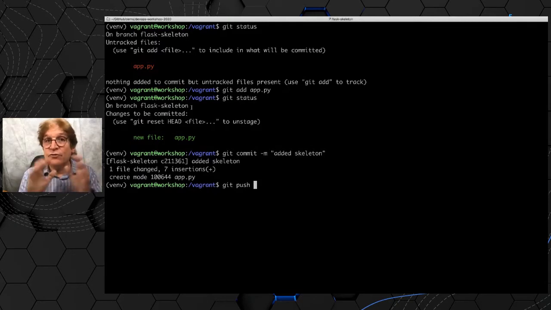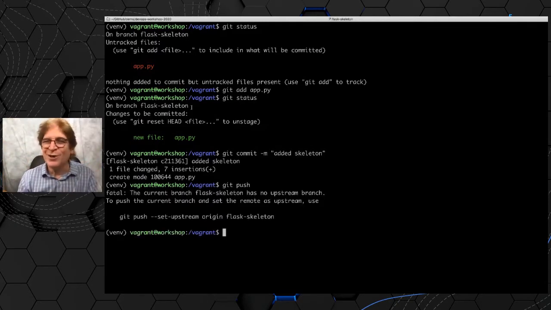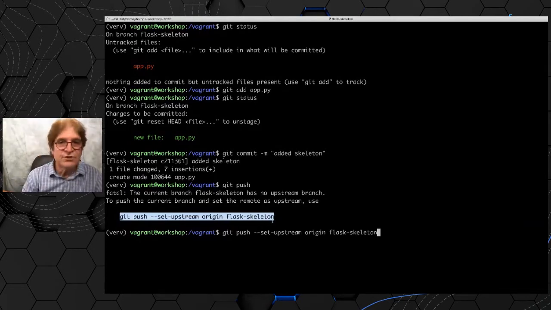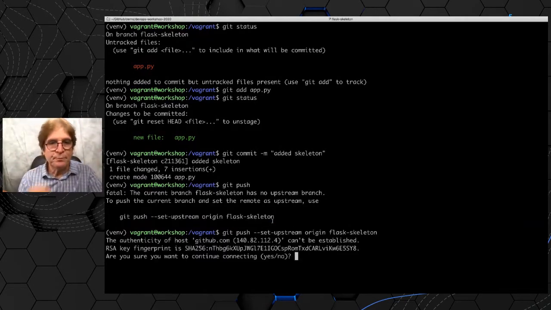But the reason I do this is just to show you when you forget, I forget all the time, you could just say git push and it goes, didn't you mean git push --set-upstream origin flask-skeleton? Like, yeah, oh yeah, that's what I meant to say. And so you could actually do a -u instead of all that --set-upstream. But as long as they were verbose enough to say it here, I'm good to go.